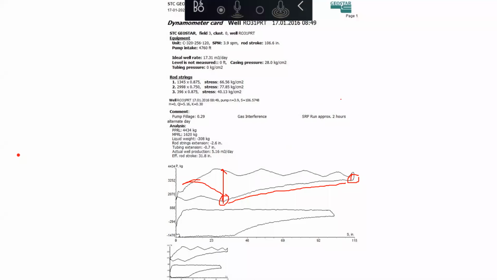So we have a solution. We calculated the influx rate, so we decided to run only 2 hours per day of sucker rod. So we run only 2 hours in this sucker rod pumping well. And then we have fluid pound.